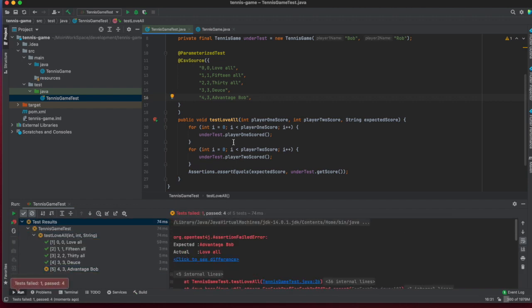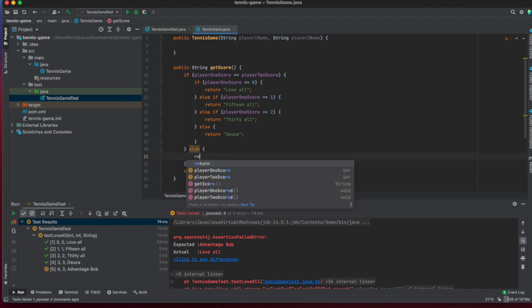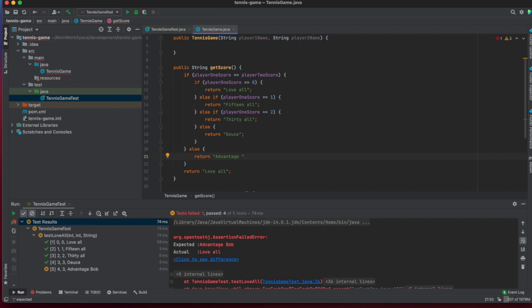Yeah, it fails. So it defaults to the wall. So let's add some code. Because now it is all about advantage, which is not a matching score, so we have an else block. In the else block, by default we'd like a simple implementation that returns advantage and the name of the player.